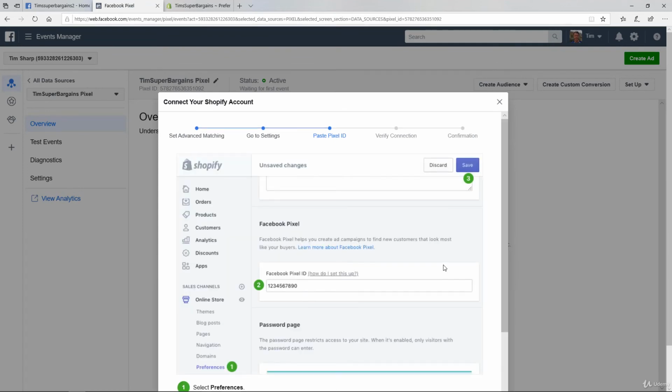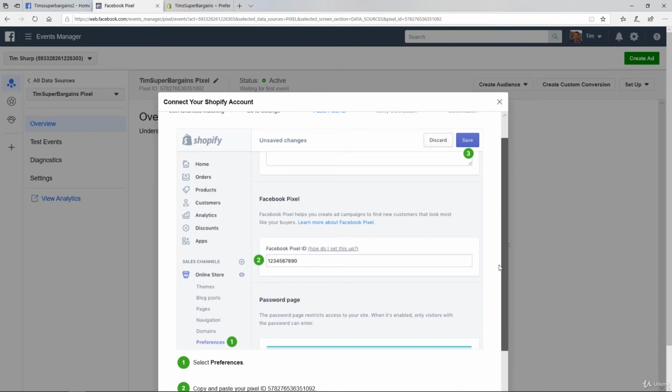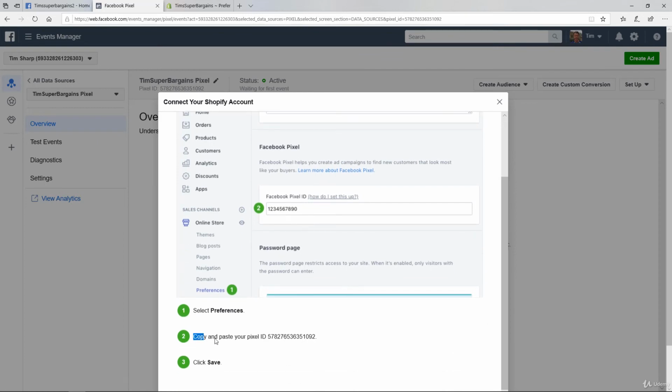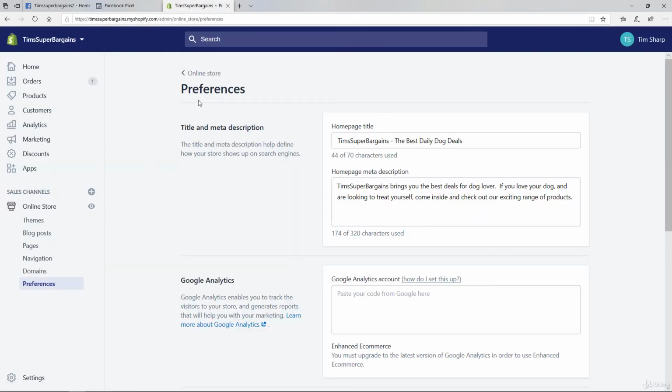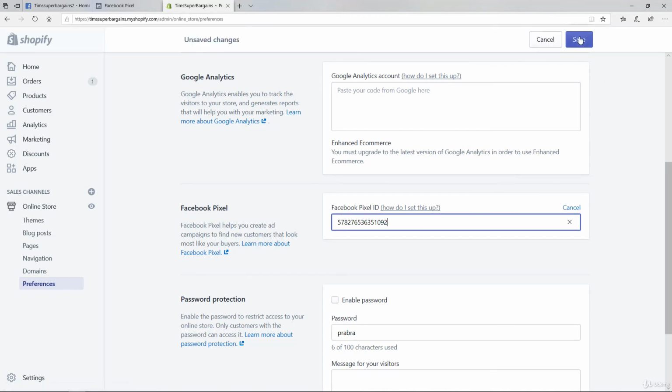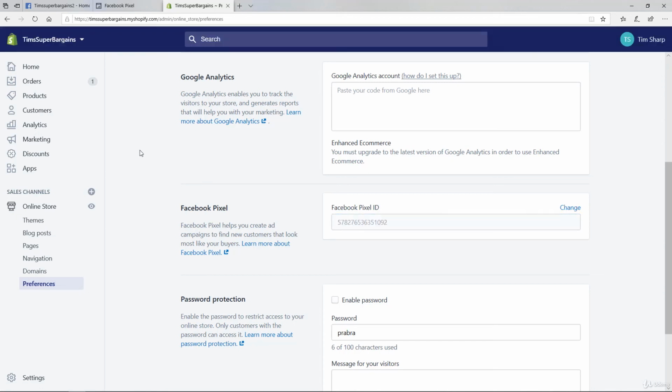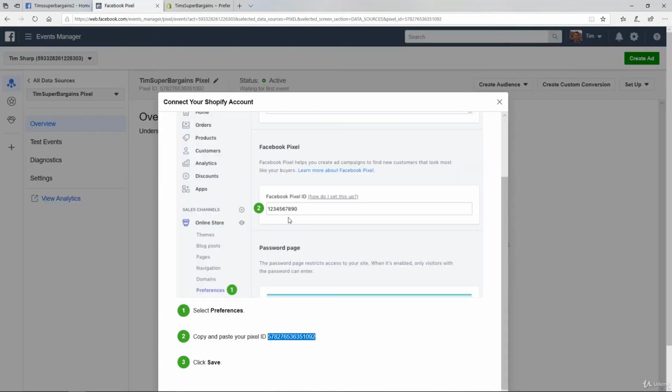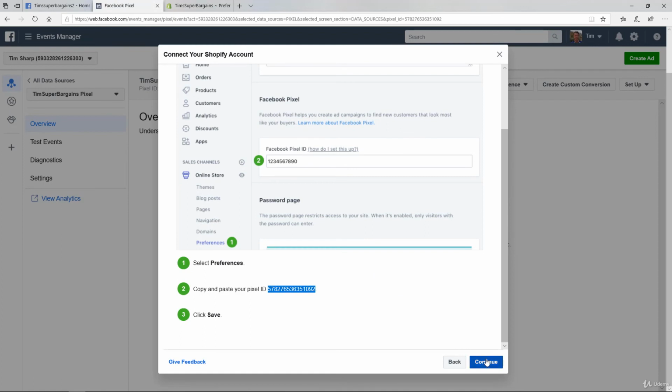And this is where it's going to give us our all-important Facebook pixel ID, which you're going to find when you scroll down a little bit. Here it is, copy and paste your pixel ID, okay? So we want to take this, we want to copy it, and then what we want to do is go over to here on online store preferences, scroll down, and you're going to see this section here, Facebook pixel. And this is where we're going to paste the Facebook pixel ID. So we're going to paste it in here and then simply click on Save. Okay, fantastic. Now let's head back to the wizard. We scroll down again, click on Continue.